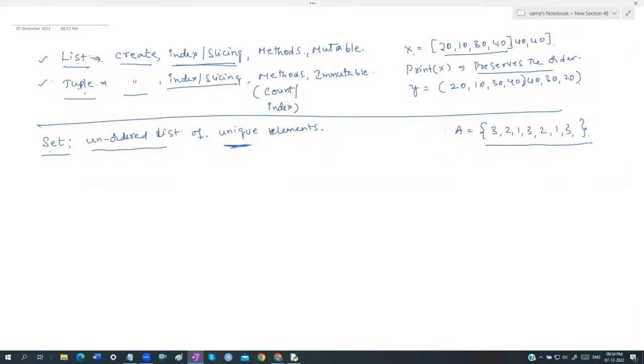And one more thing is that it is an unordered list of values, guys. What do you mean by an unordered list of values? Whatever order we give, it does not give the same order as it is. It gives a different order. Your input is one order, but your output is another order.